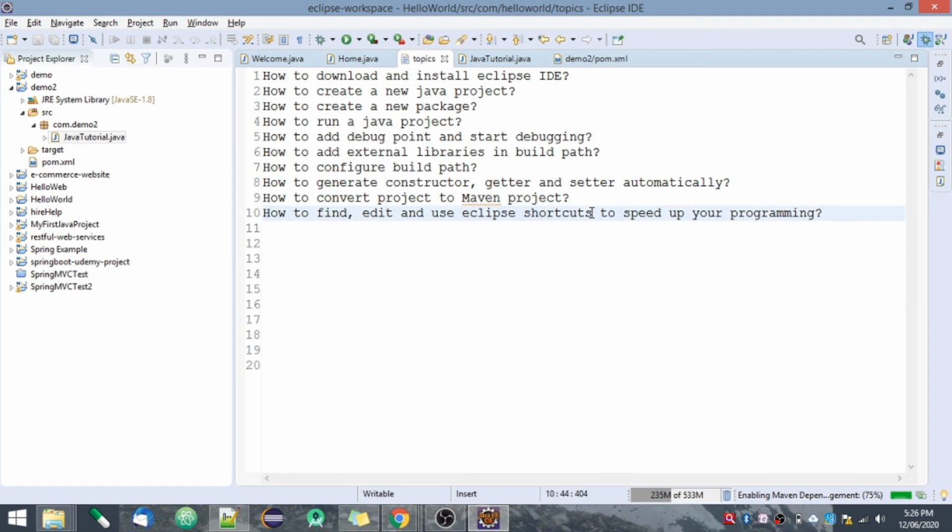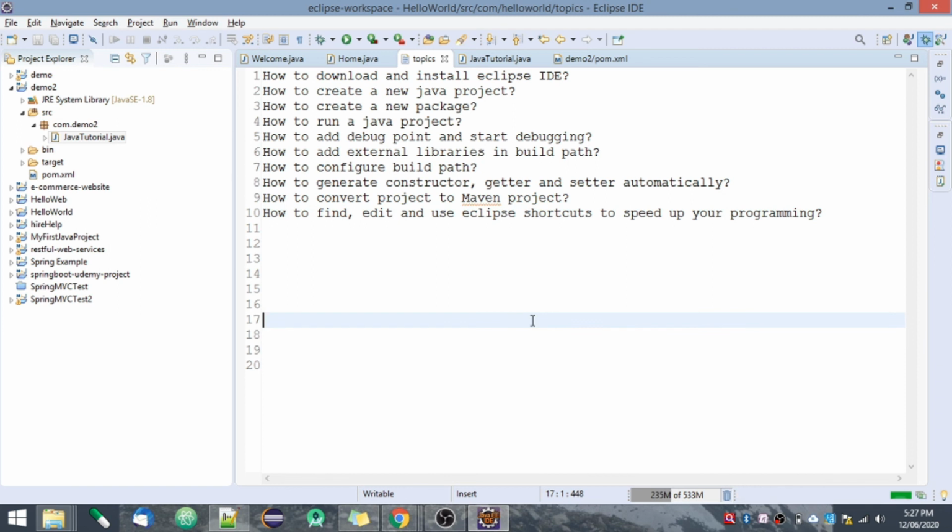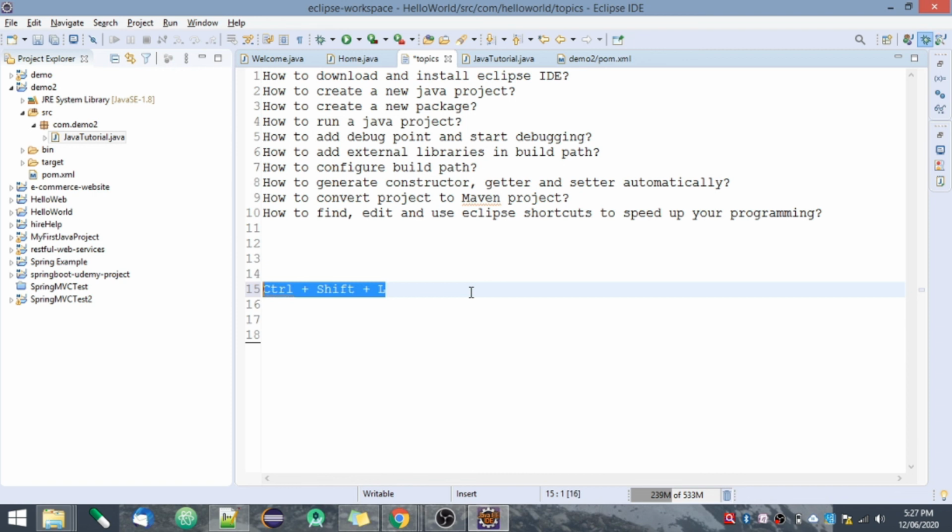Now the last point is how you can use shortcuts, how you can find the Eclipse shortcuts, and how you can even add new shortcuts to Eclipse. As you can see, it's still building the Maven project. It will take a little bit of time. Now there is one shortcut that you should always remember, that is Control Shift L. It is a very useful shortcut because it helps you see all the Eclipse shortcuts that are already available. So I'll show you.